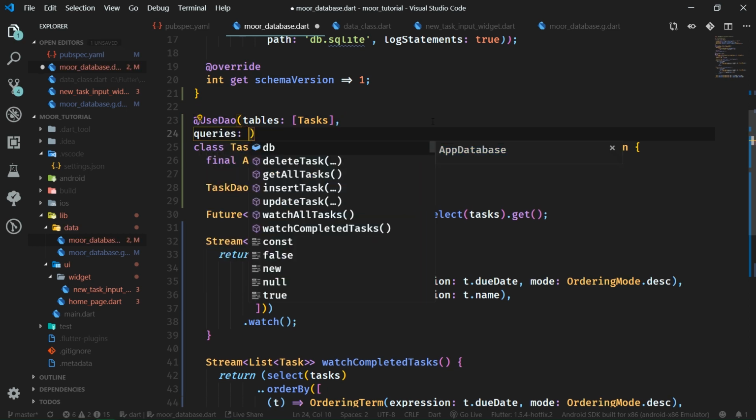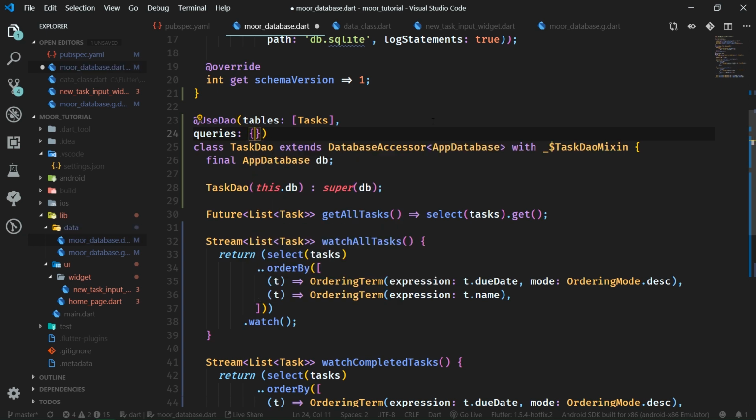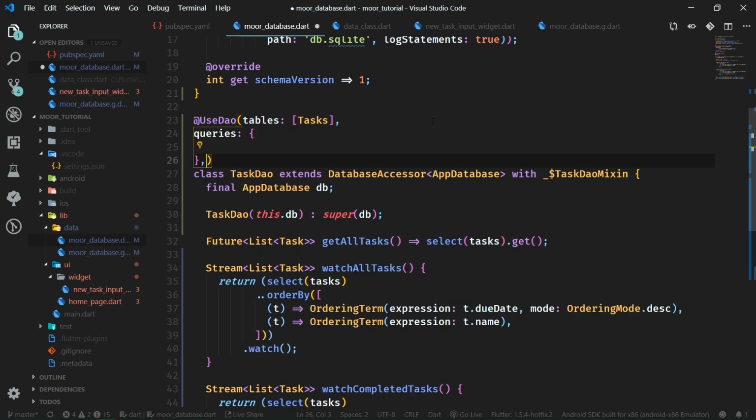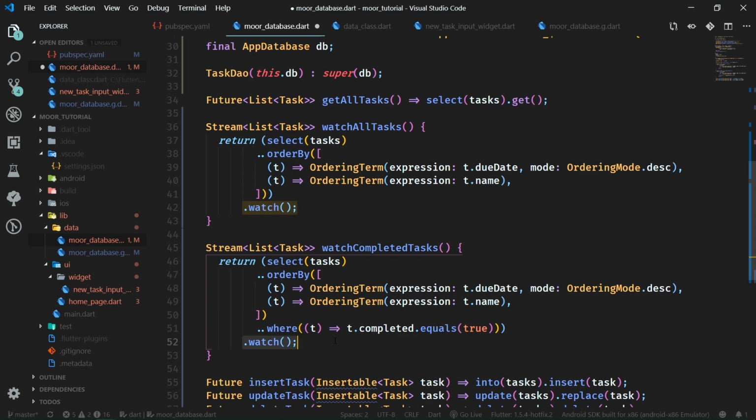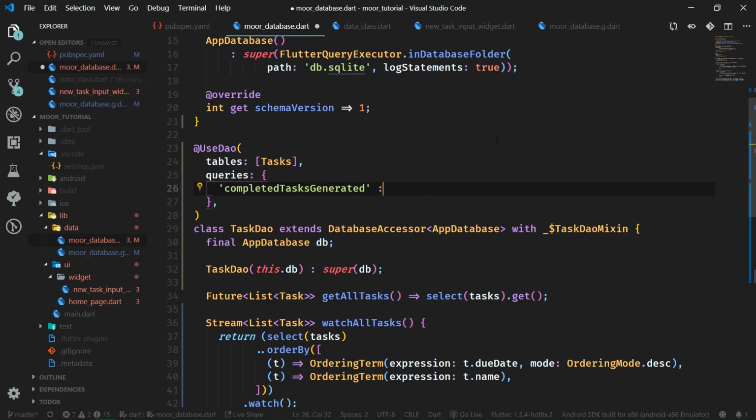So let's specify queries, which will be a map. And inside this map, we are going to specify the name of the method which will be generated. So let's say completed tasks generated. This will generate actually 2 implementations. One will simply call get to get it only one time, and another implementation will call watch to return a stream. Now let's specify the SQL string which will be applied inside these methods.